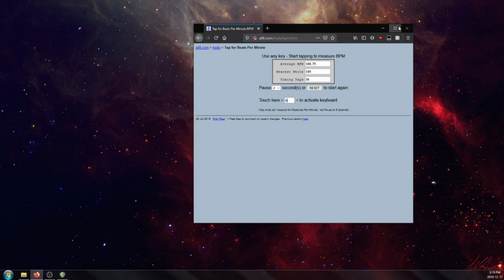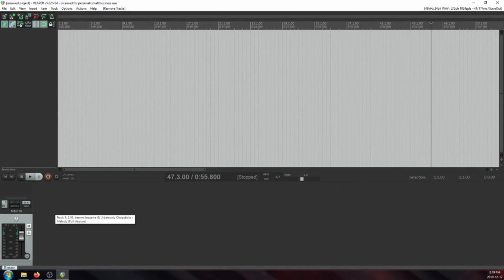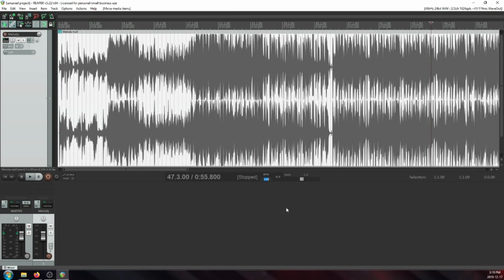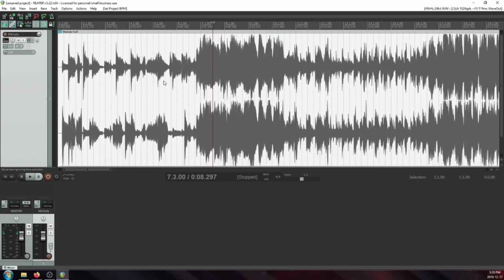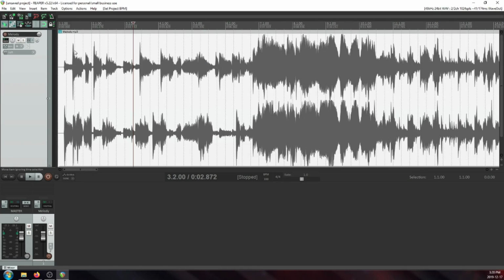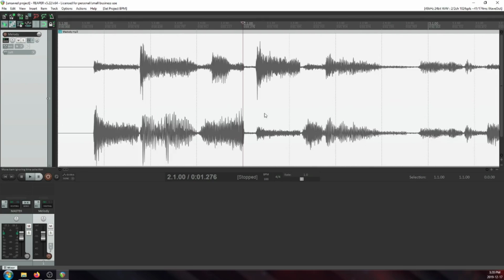So we can close this, open up Reaper, throw in our song, and we thought it might be 188, so we can input the BPM as 188 here, down at the bottom, and now the grid is going to shift and be at 188 BPM for every line, for every beat.